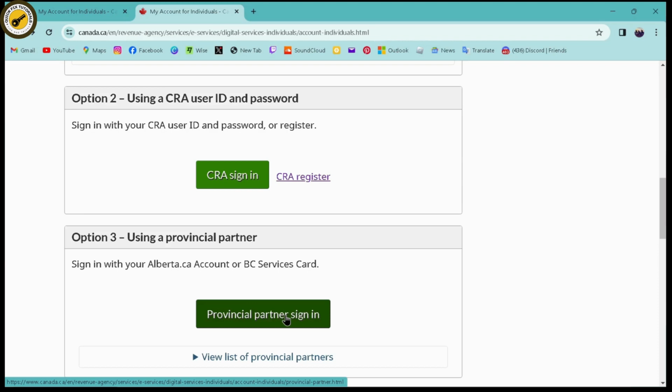And once you've chosen one of those ways and signed in, you will have successfully registered for my account with the Canada Revenue Agency. So that's how you can register for my account with the CRA.